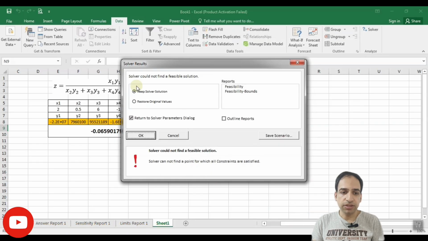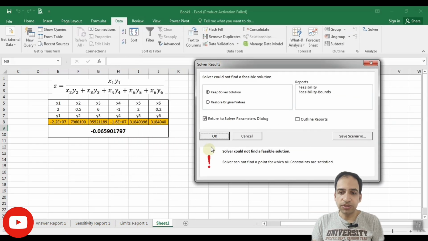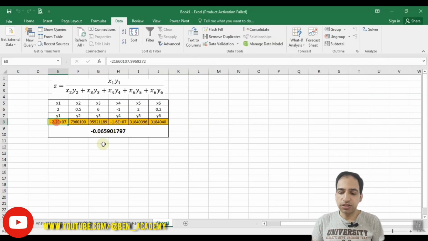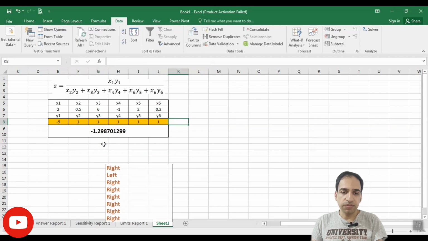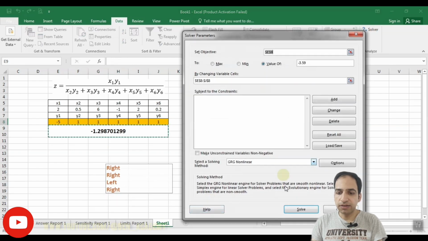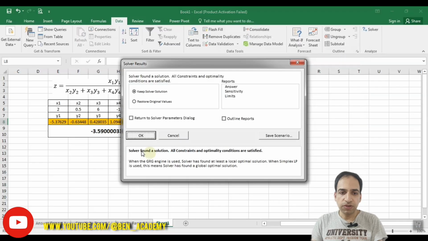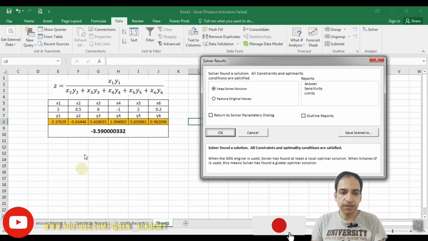By returning, you can see that Solver couldn't find a good solution because the initial values were not good. If I click on OK and change the initial values, for example, to -5 or something like this, now I can find it. I hope to find it now. Yes, you can see that the same value I specified is now obtained.